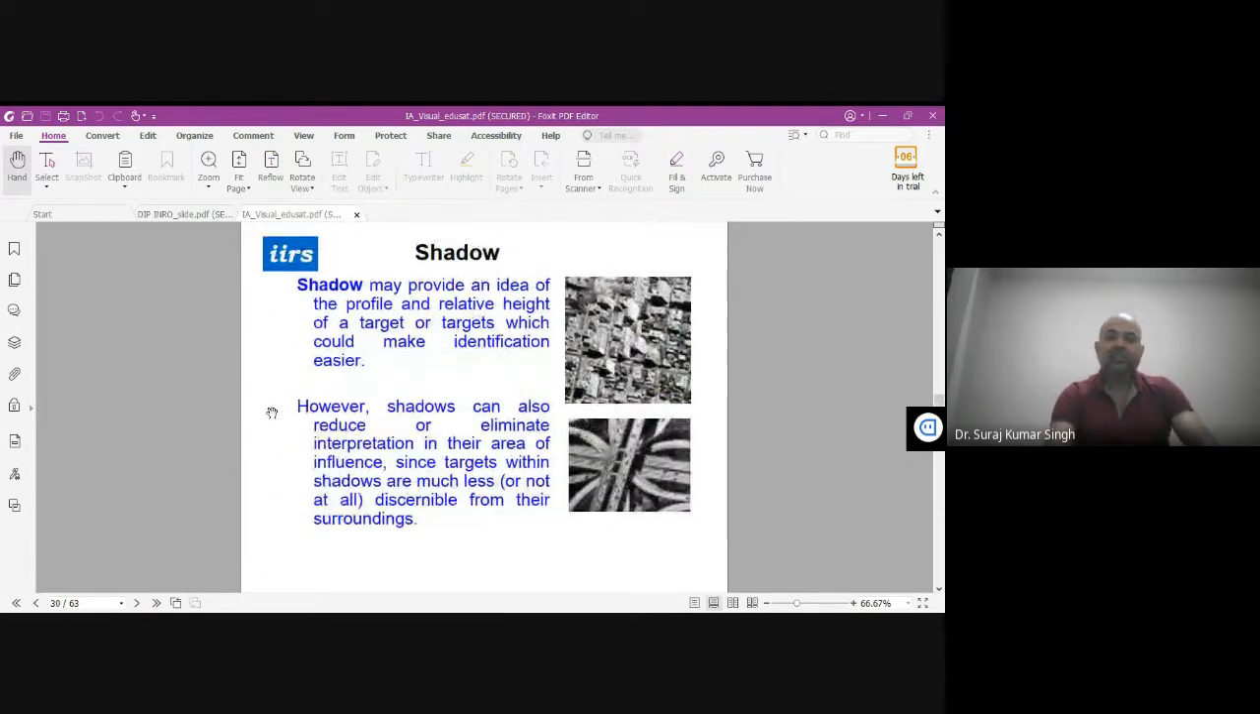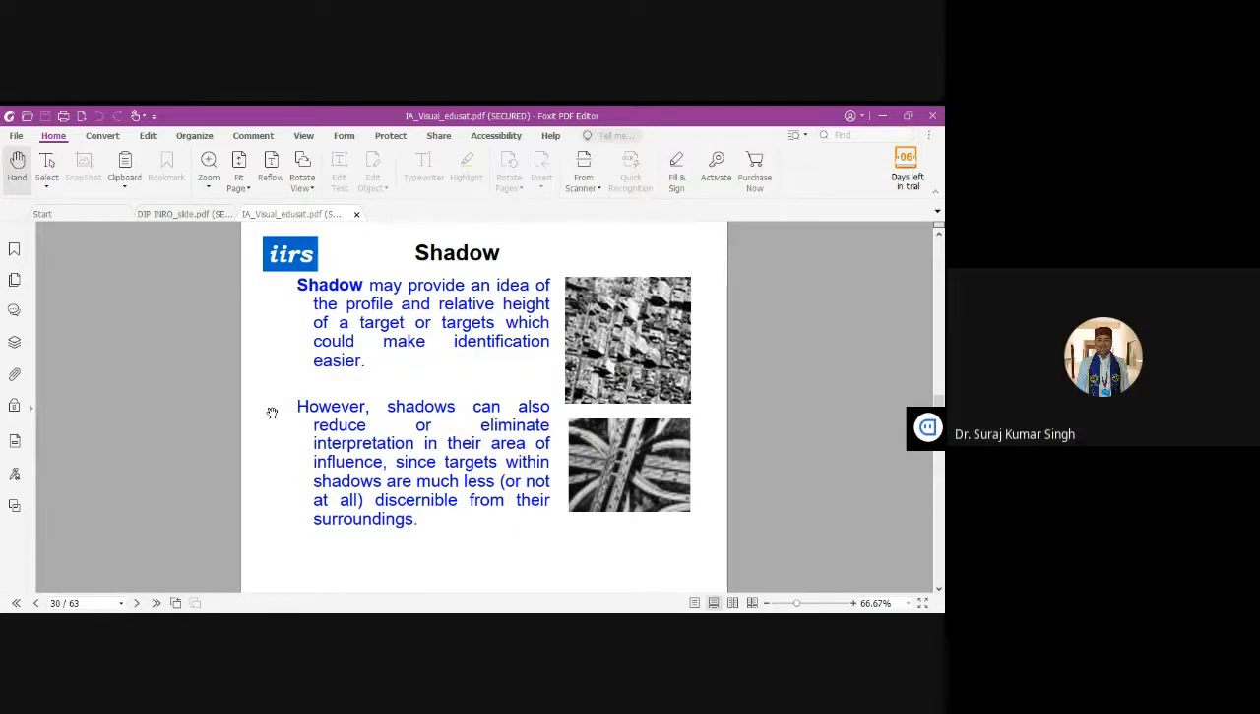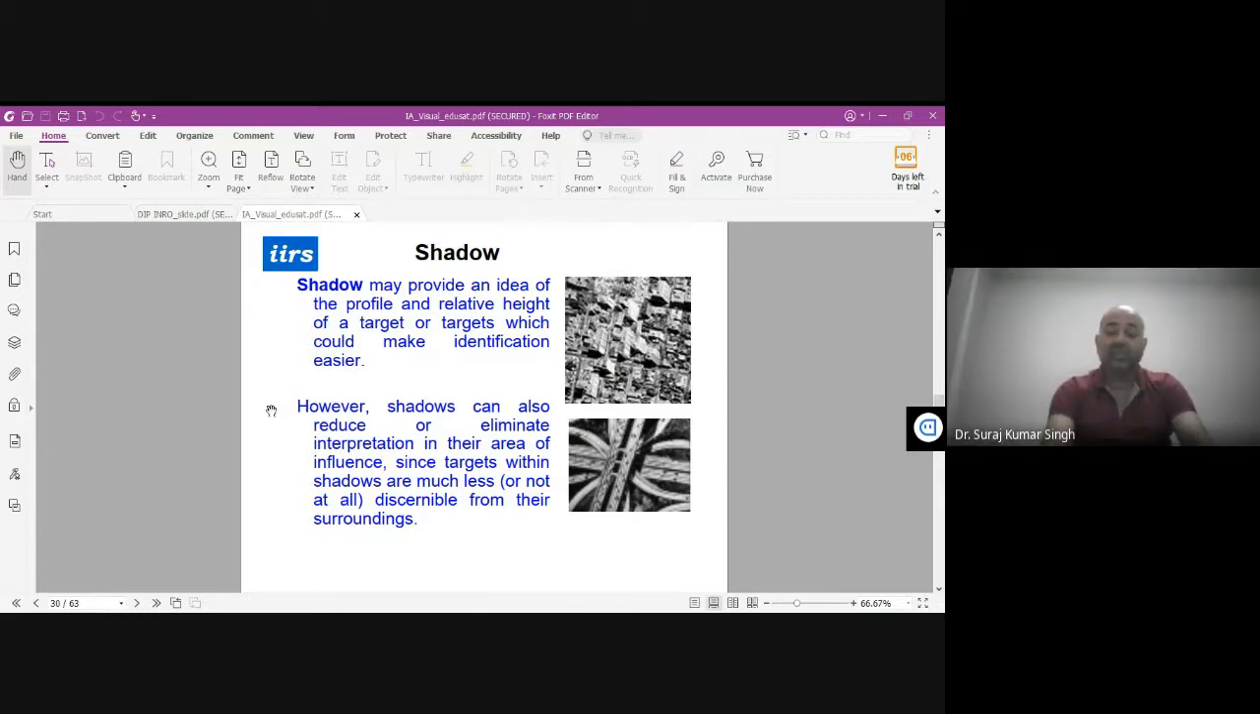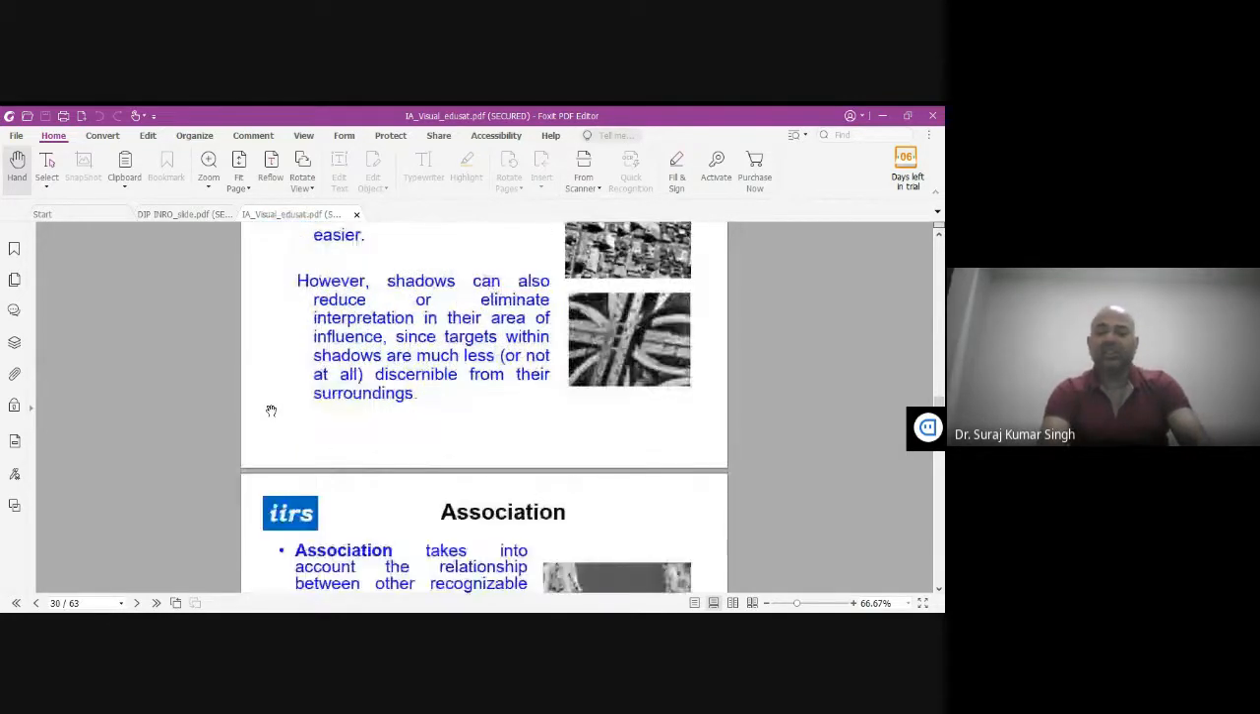Then shadow. Shadow may provide an idea of the profile and relative height of a target or targets, which could make identification easier. However, shadows can also reduce or eliminate interpretation in their area of influence, since targets within shadows are much less distinguishable from their surroundings. So we can easily identify those buildings.